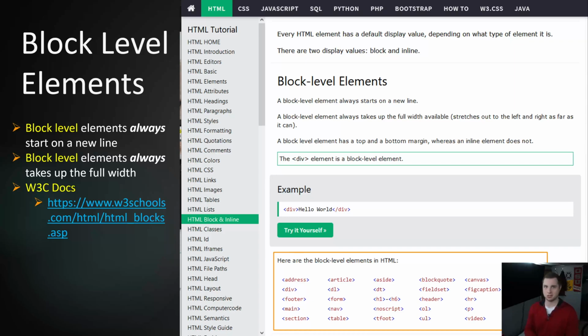So block elements always start on a new line unless you're using Flexbox, essentially just a styling paradigm, Flexbox or CSS Grid. That's the only time that divs are going to be on the same line, but there's some trickery going on there. Block level elements also take up the full width because of its nature, where it always starts on a new line.